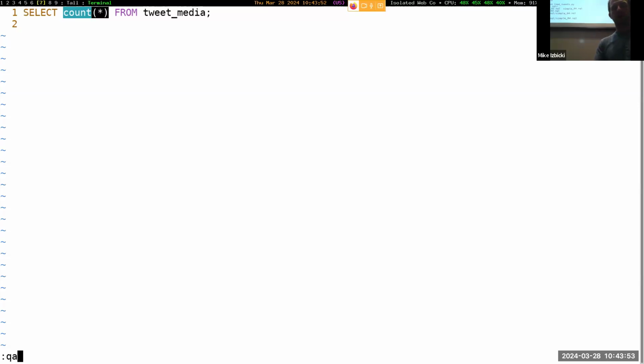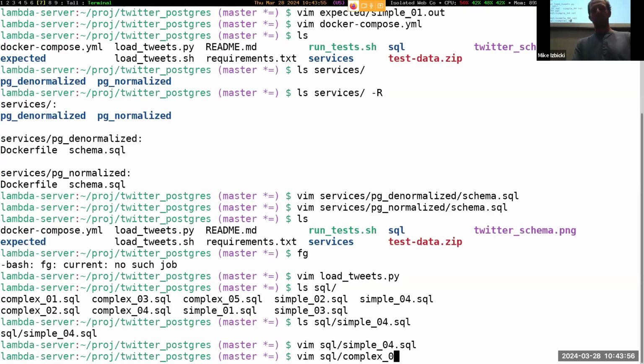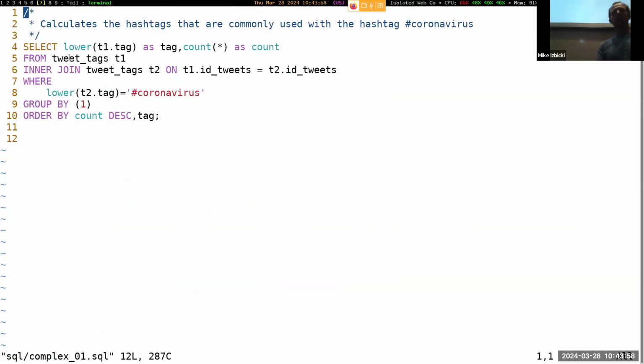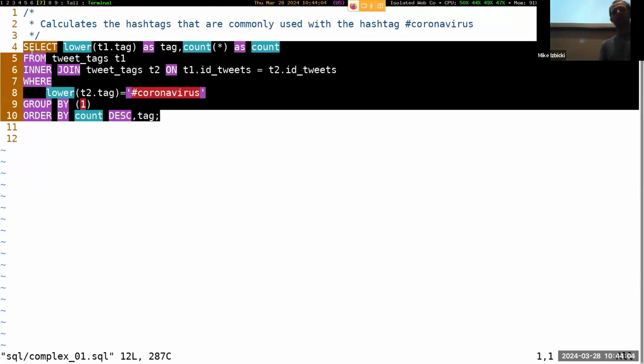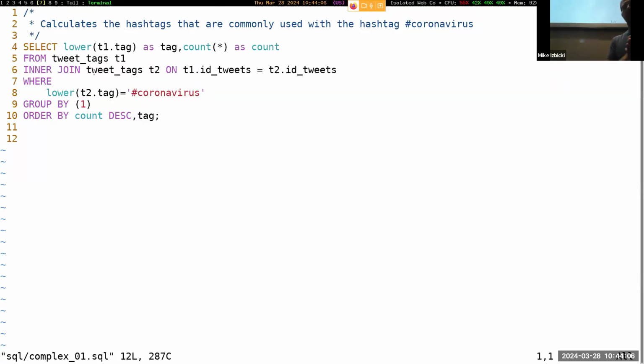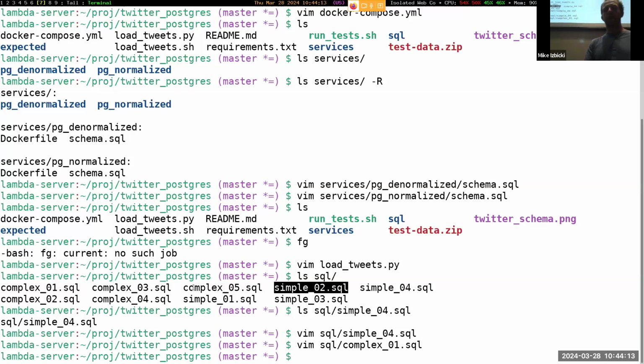The complex queries are doing more complex things involving joins and groups and where clauses. And so this is going to be a more significant test of whether your database is correct or not. So I recommend thinking about the simple ones first and then thinking about the complex ones after that.